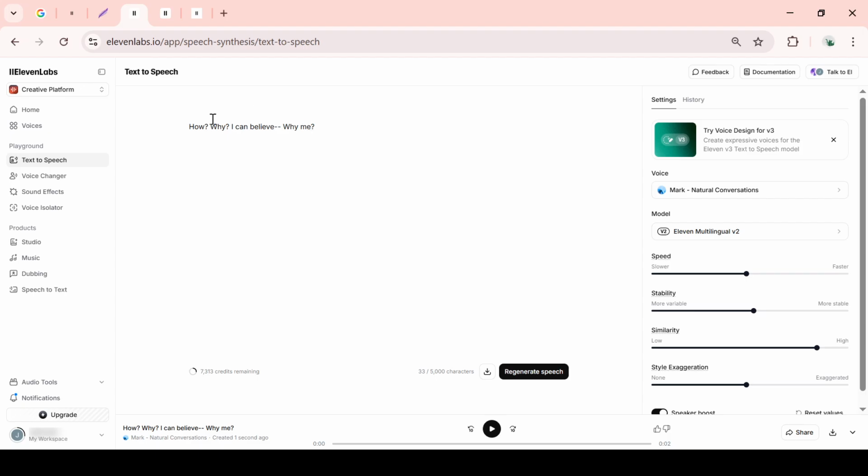To begin, you'll want to type in the message you wish to convert into speech. Think about the text you'd like to transform into an audio file. This could be anything from a script for a presentation to a short story or announcement. Once your text is ready, it's time to move on to the next exciting step.